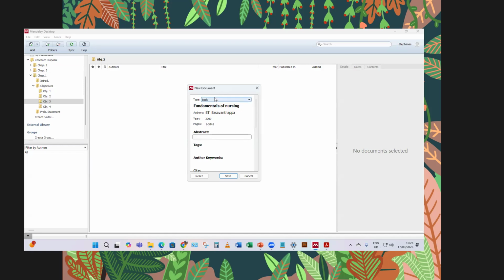The abstract is not so important. The tags are not so important when it comes to referencing. The keywords are not so important. Cite is very important. If the book has more than one place of publication, we always pick the first place of publication. This book has New Delhi, Ahmedabad, Bengaluru, Chennai, Hyderabad, St. Louis, Mumbai, and so on. But the first one is New Delhi.